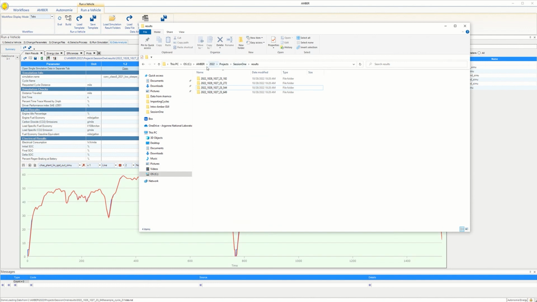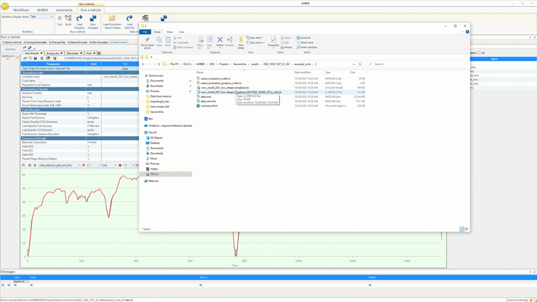If you go into your Amber 2022 project session 1, you'll see your results folders were saved here, and in this results folder you have the vehicle file that you ran with any of the changes that you made, your data, which is created when you eval your vehicle and has all the parameters that are in your vehicle, and your data.mat that has the initial parameters from the vehicle and also the simulation signals.